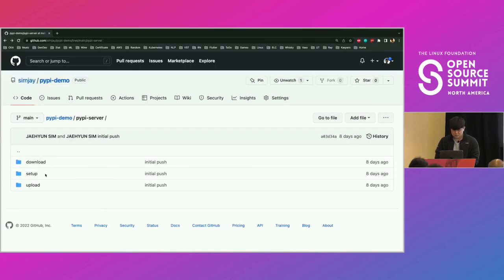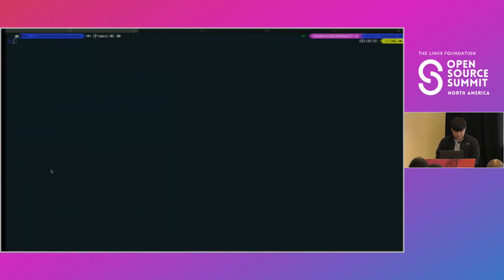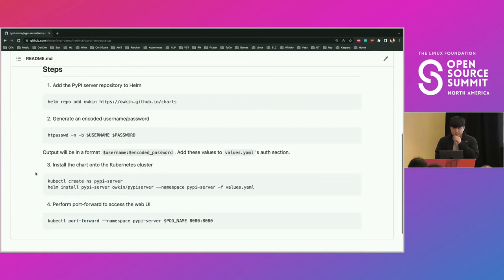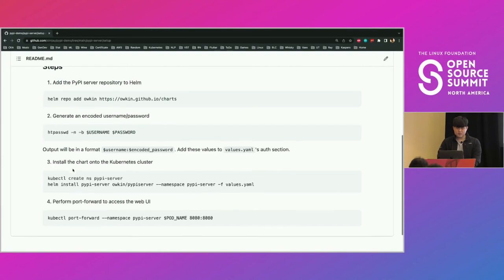I try to be very descriptive on how each thing works, so let me know if you cannot follow. Okay, let me go through this one first. To deploy the PyPI server by yourself, you add the Helm repo, and you need to generate the encoded username and password with htpasswd. This creates the file that has your user information, and you embed this when you're starting up the PyPI server. So the PyPI server remembers your username and password, and only enables you to download something if you authenticate yourself. Pretty simple.